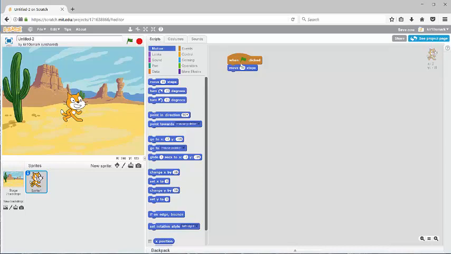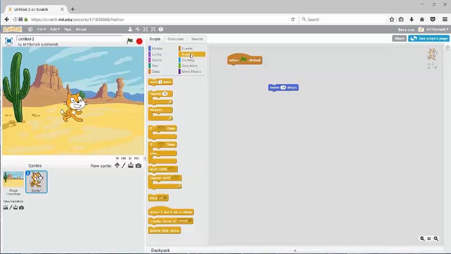Okay. So when I clicked on the green button, it moved 10 steps and it stopped. Okay, well, let's try something else. Let's go back to that control. And I'm going to choose this loop that says just keep doing this over and over again. And let's keep the cat moving 10 steps over and over and over, because this is in this forever loop. It's never going to stop. All right, let's try that.